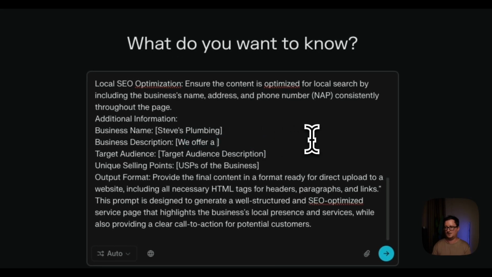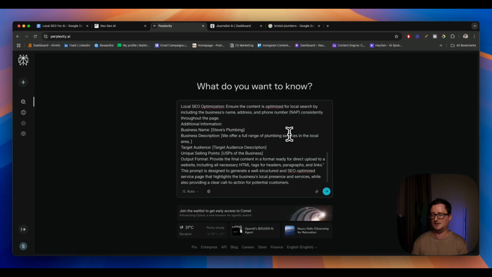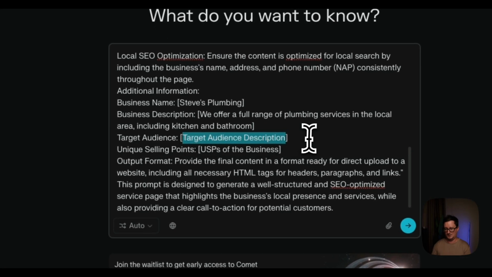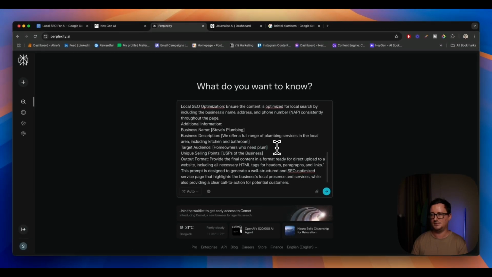We offer a full range of plumbing services in the local area. I probably should have prepared this before, shouldn't I? Taking some descriptions from some plumbers, including kitchen and bathroom. Target audience, homeowners who need plumbing services.